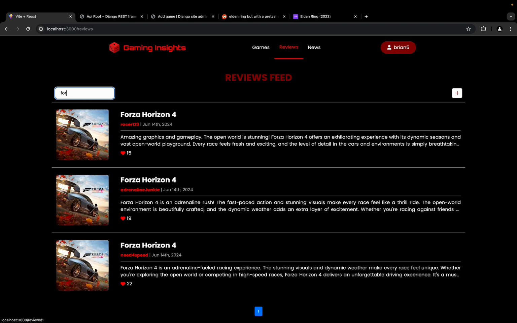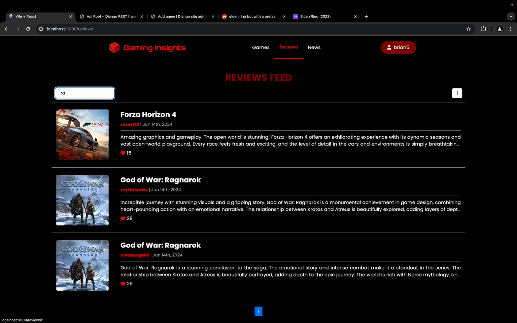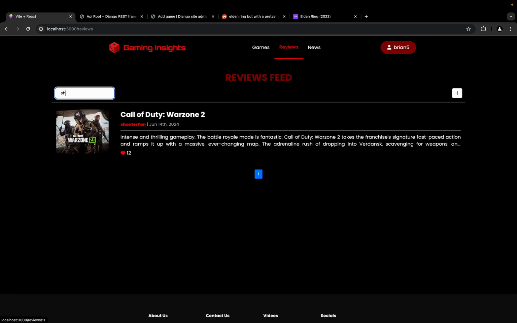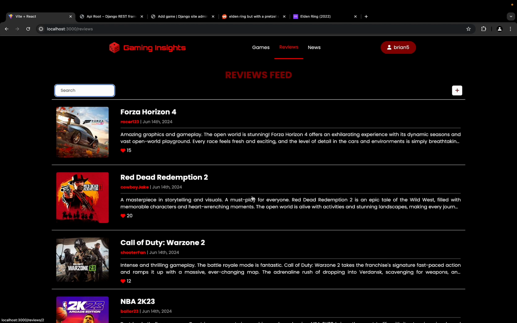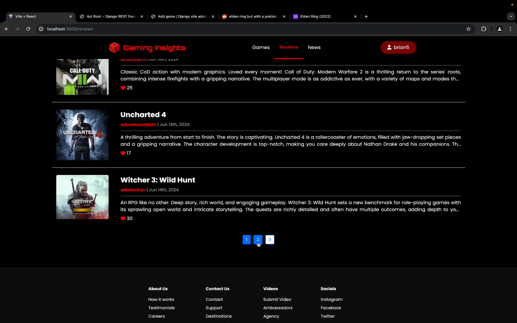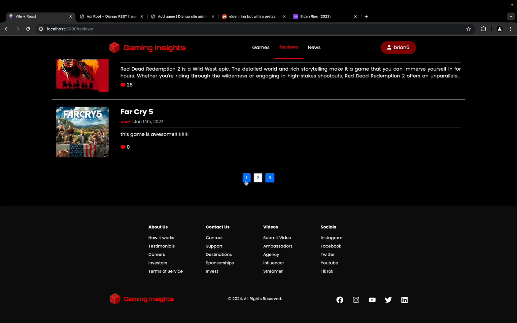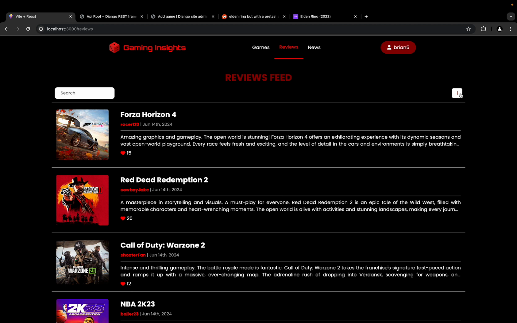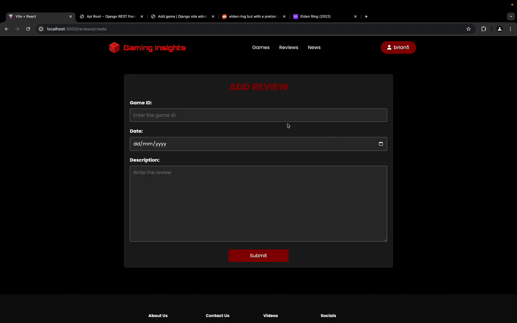For example, if we want to search for Forza, we can do that. You can also search for the username as well. Let's say shooter fan. Let's get shooter, and here it is searched. There is also a pagination function here, so we can go into the second page, third page, first page, whichever way we want. There is also a function to create a new review. You can create a new review here.